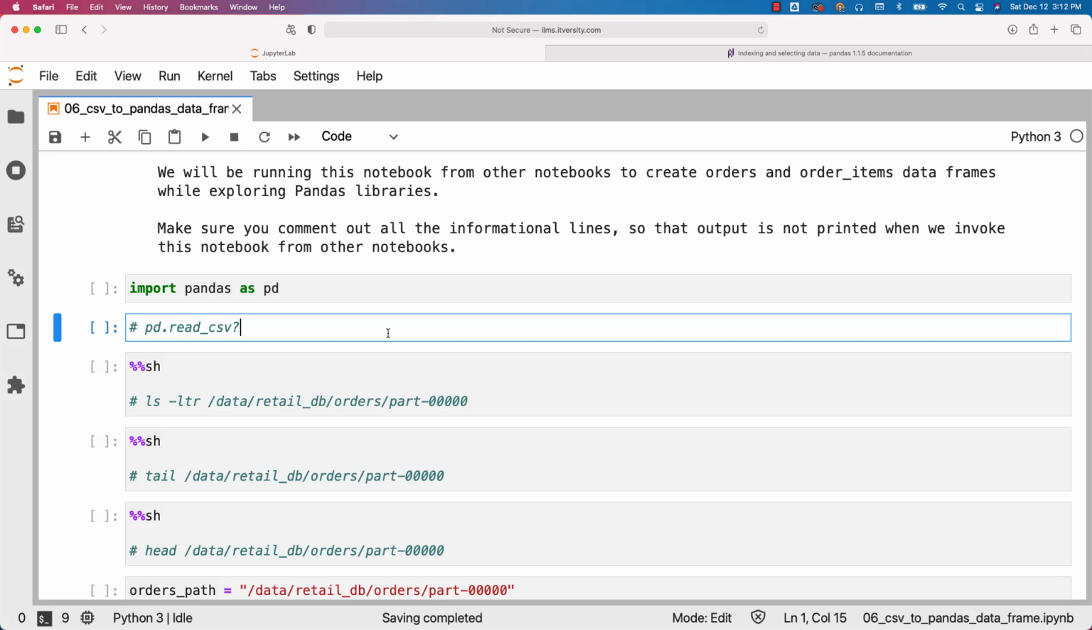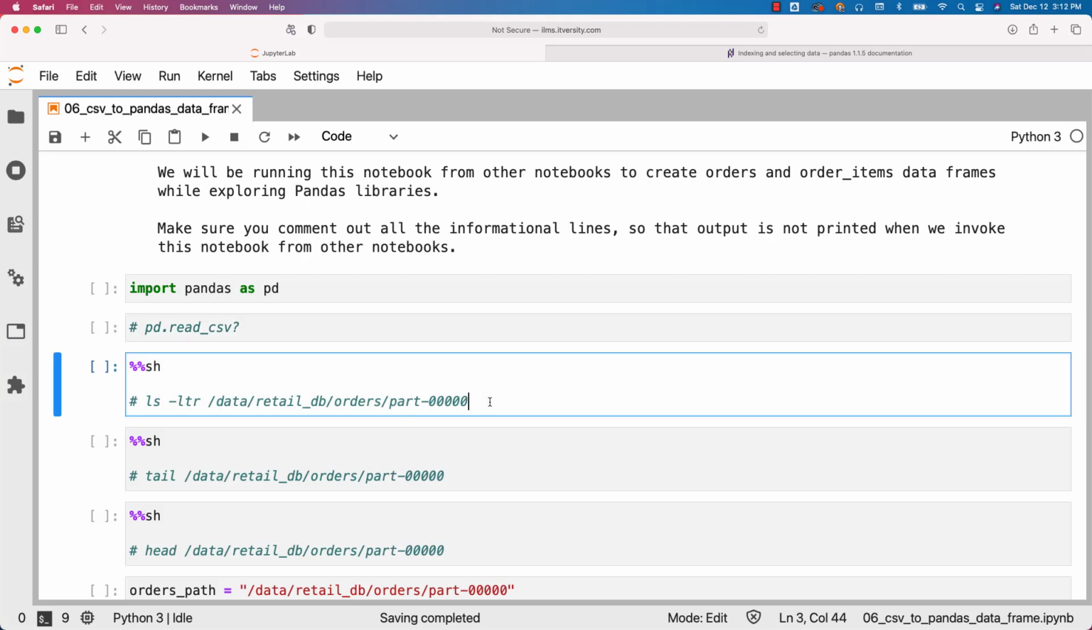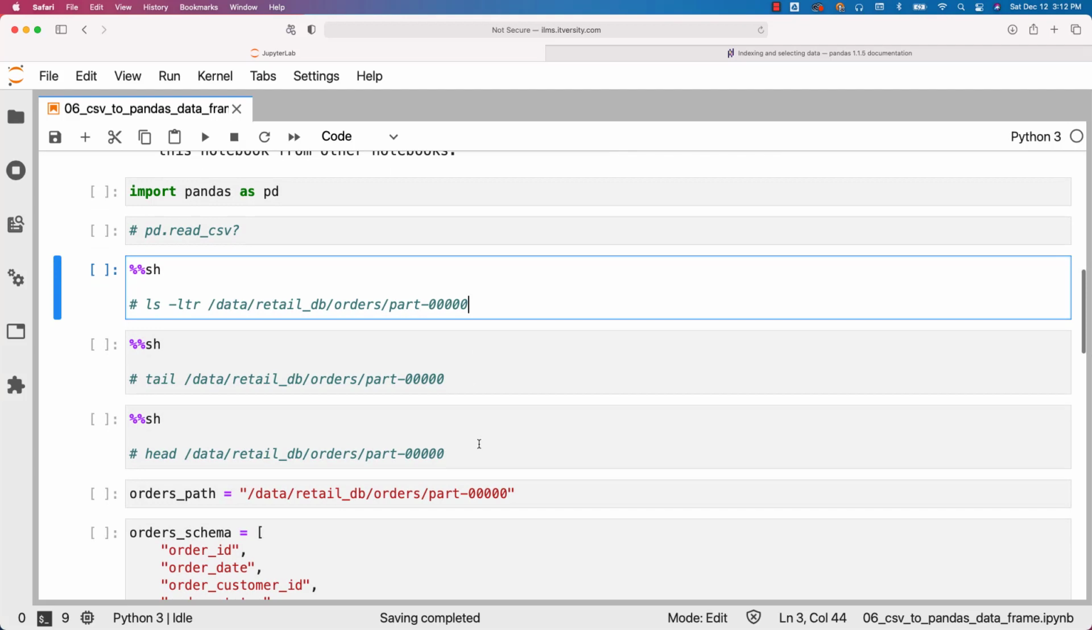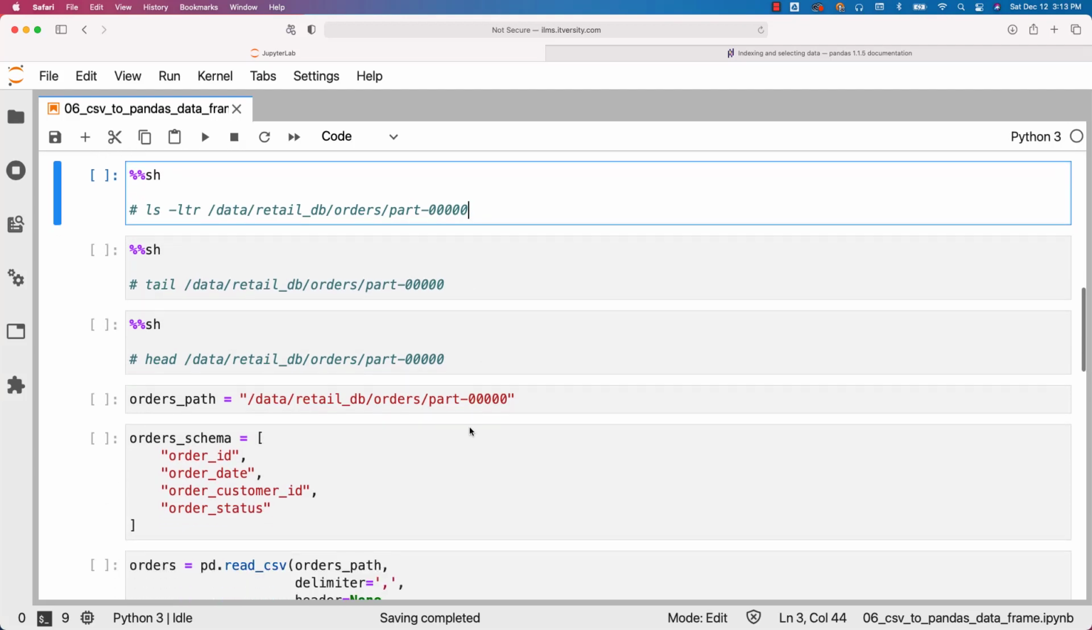As I have emphasized earlier, make sure you comment out all the informational lines so that the output is not printed when we invoke this notebook from other notebooks. When we explore the Pandas libraries in subsequent topics, we will be invoking this notebook quite a few times. Make sure all these code snippets are commented the way I have commented here. When you use this material, you will get these code snippets commented out. If you want, you can uncomment them and run them. But before going into the next topic, make sure all these code snippets are commented out, or just remove the existing notebook and copy the notebook from my material, and then you should be good to go.